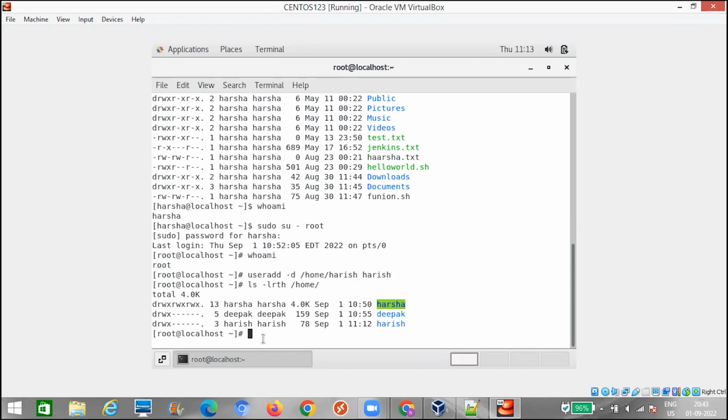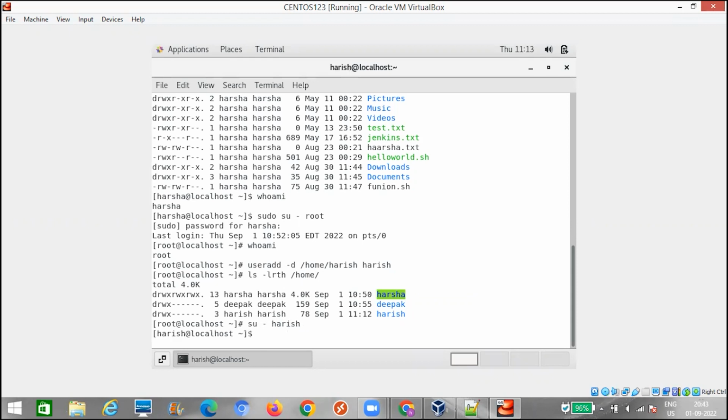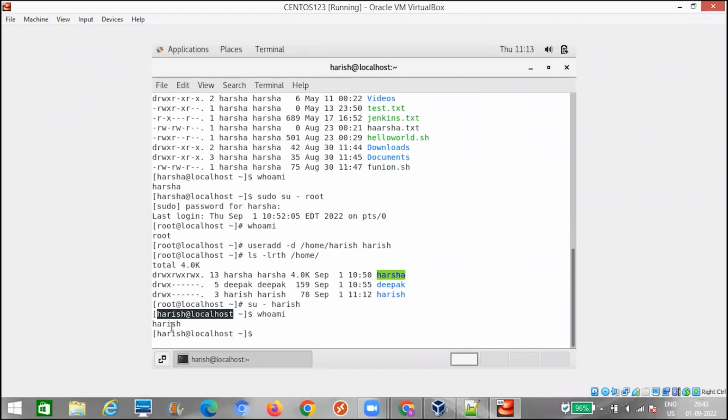My command is su, switch user, hyphen and space, then the username, Harish. Now I have switched to the user Harish. If you see here, it is Harish. And also if I do whoami, you will see the user Harish. In this way, I can switch across multiple users.